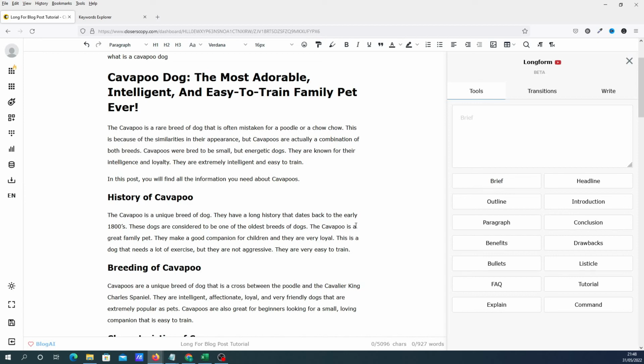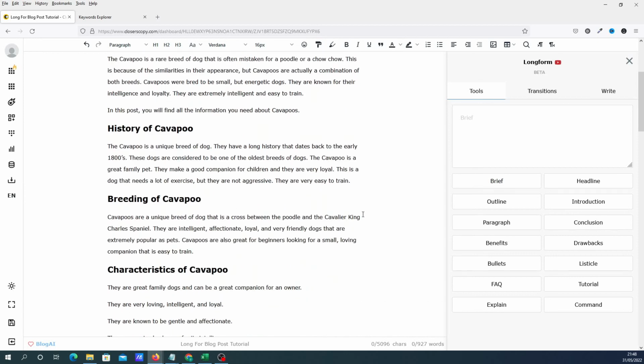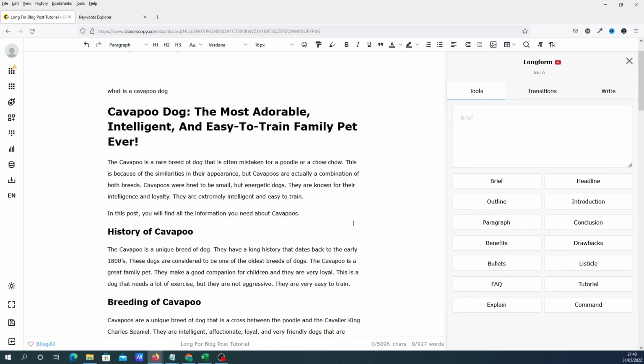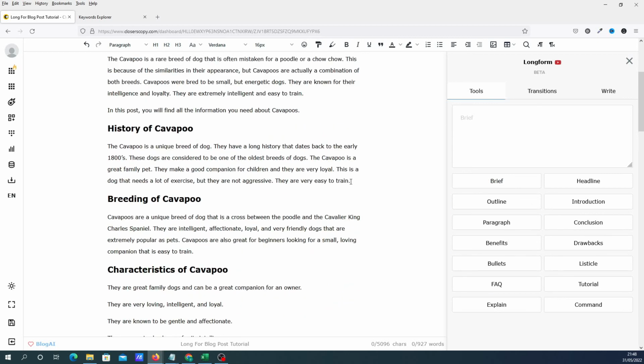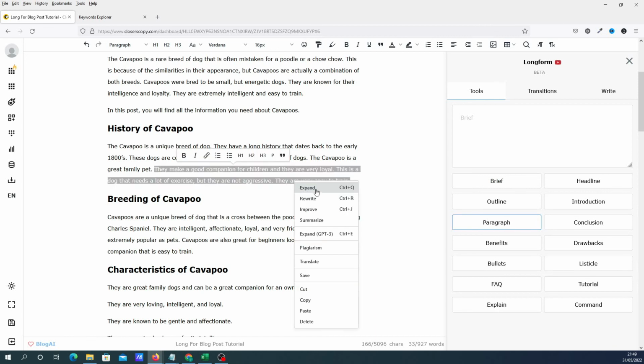So what we're now going to do is flesh it out. Now, to flesh out your content using the long form editor, we can do it in several ways again. So if we want to flesh out this section here, what we can do is highlight some of it, right click and expand.